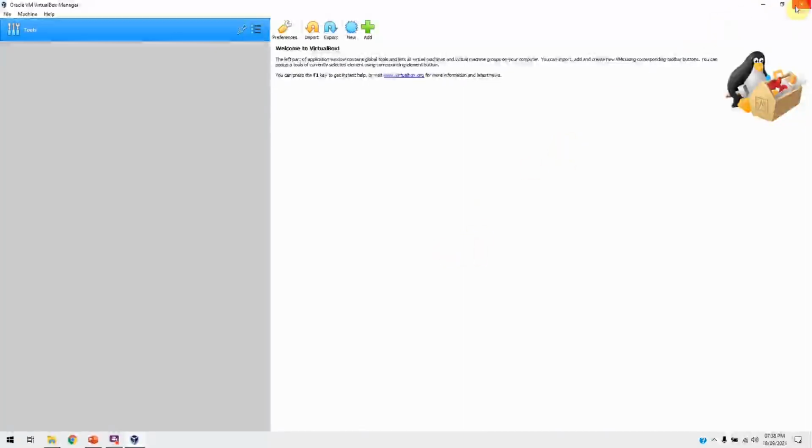In the next video I'll show you how to create a NAT network within VirtualBox to allow your VMs to communicate with each other. And then after that we'll learn how to install Linux and how to import a Linux machine on VirtualBox.